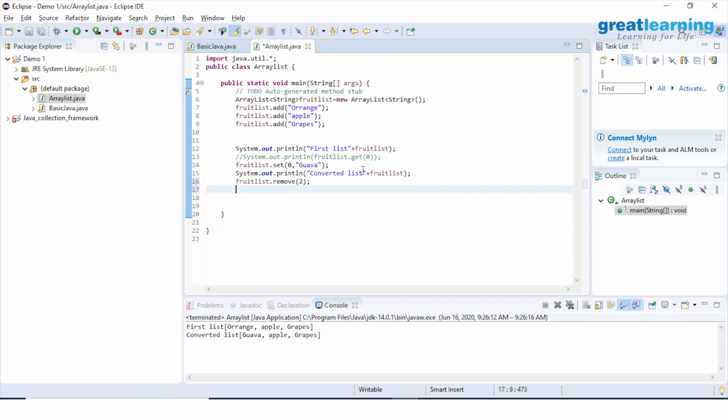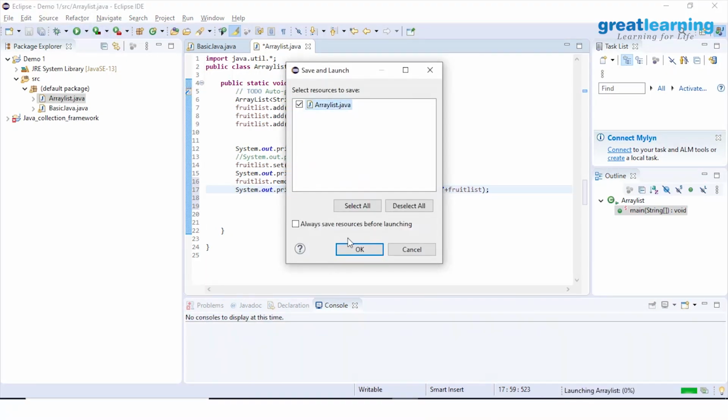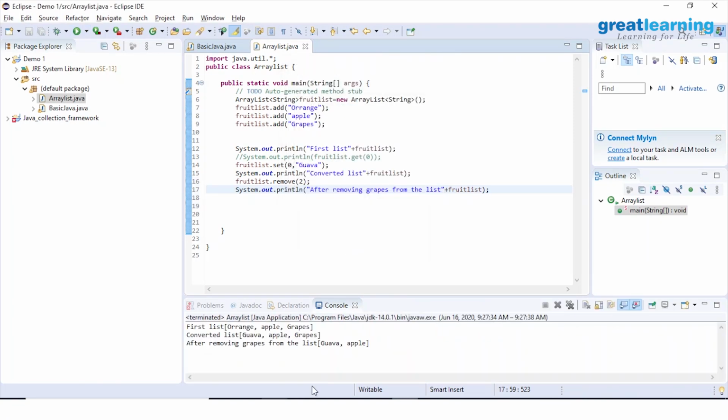That is the main thing about Java. So let me check if my remove function works or not. Yeah, so that is after removing the list. Removing grapes, right, from the list. Okay, let me check. Array list I want to execute. Okay, so yeah, you can see the first list we had, that is orange, apple, and grapes. After that, we have the converted list, that is guava, apple, and grapes, right? Now, we want to remove grapes from our list. You can see, we successfully remove grapes from our list, that is guava and apple.